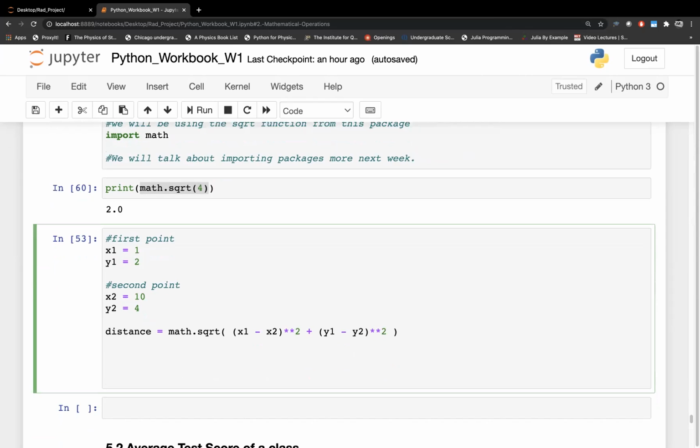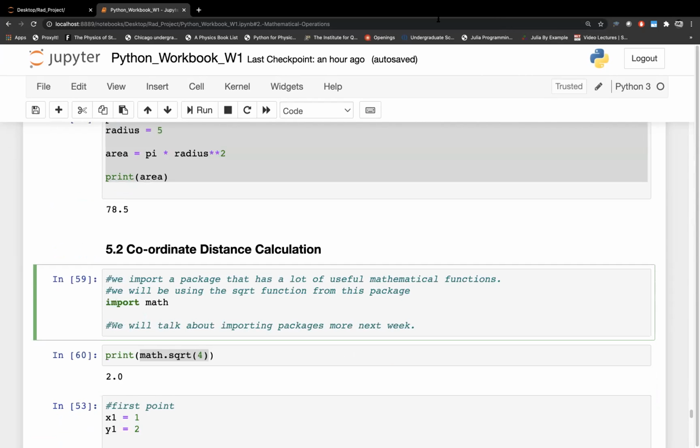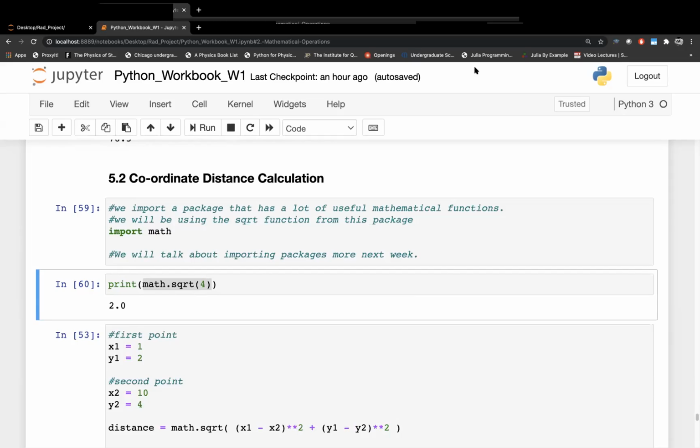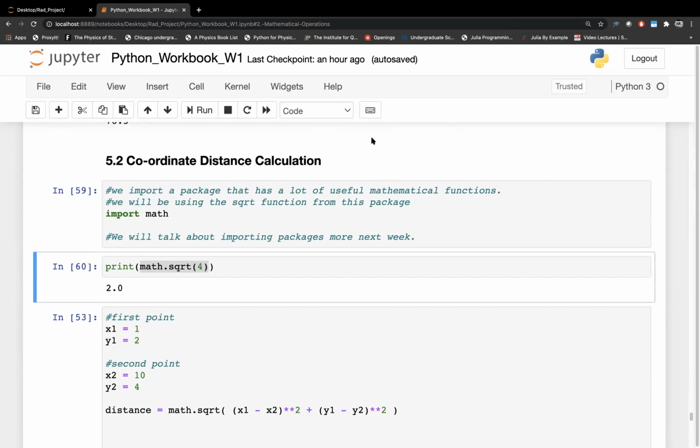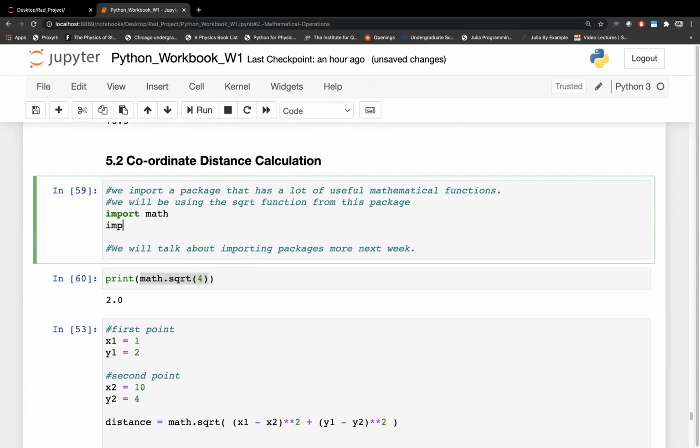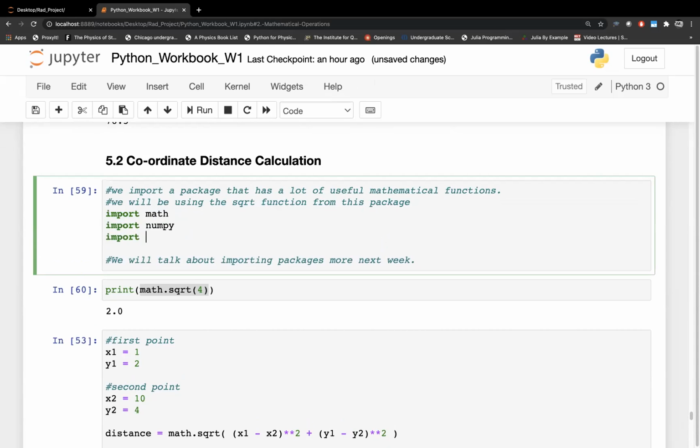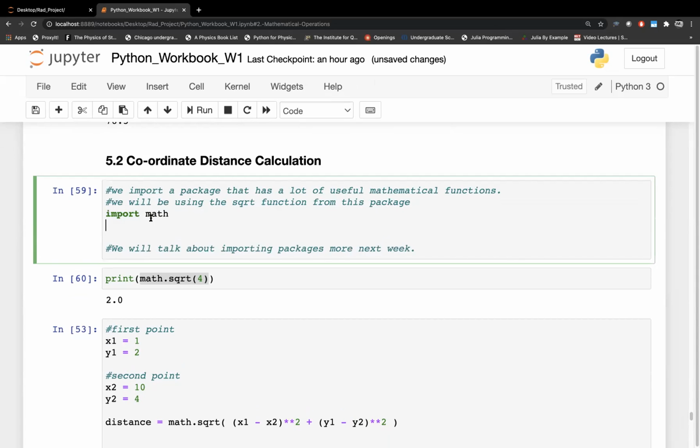I think I saw a question in the chat: is the math part of math.sqrt always the name of the package? So I imported, basically, I'm calling Python: we're going to import something, and here is where I type the name of the package. I could also import other packages called, for instance, numpy or scipy. We will be talking about these other ones more, probably this Friday or next Monday. But this math always means the name of the package one is trying to import.